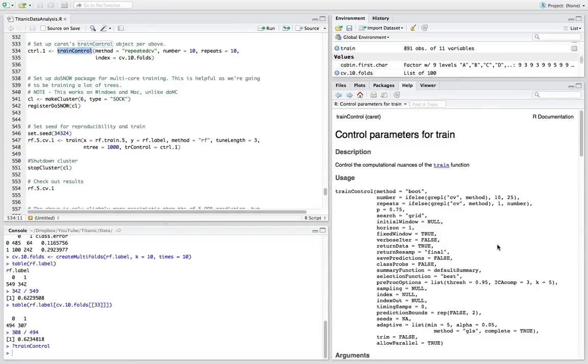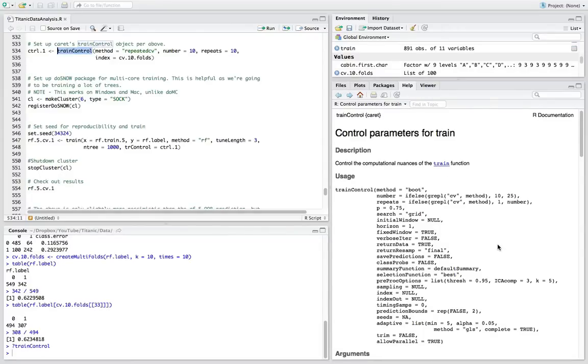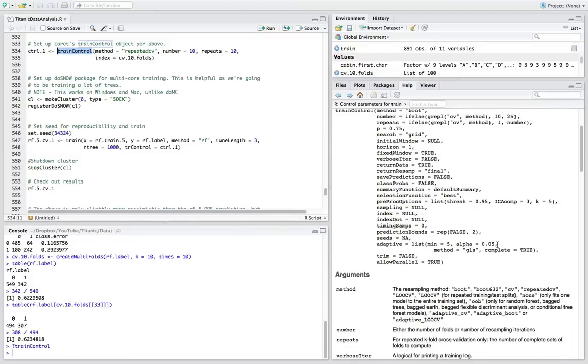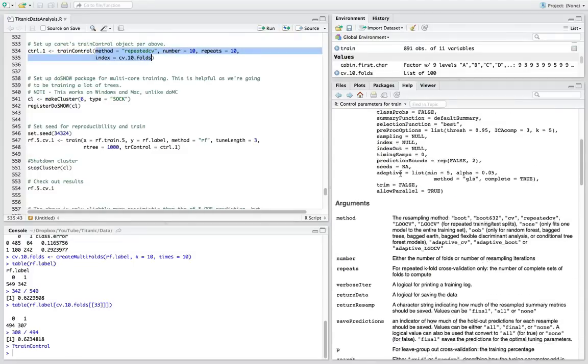trainControl is super flexible and super powerful, which means, of course, that it has a lot of parameters. The good news is that you don't have to necessarily become an expert in all the parameters to be productive with Caret. So we'll just focus on the ones that are most important for what we need right now, which is how do we use trainControl to set up our training to do 10-fold cross-validation repeated 10 times. So the things that we need to really focus on are the parameters of method, number, repeats, and index. So let me just scroll down here.